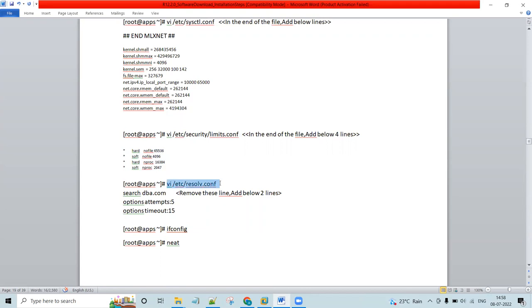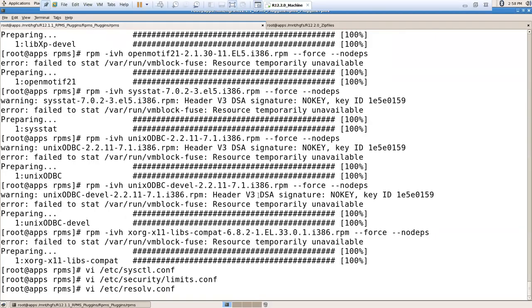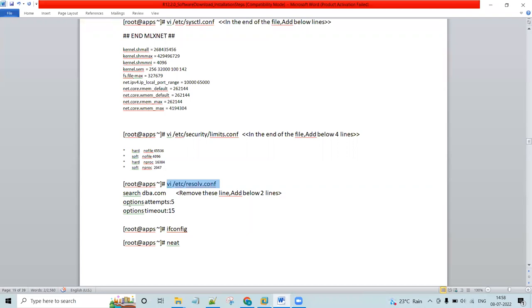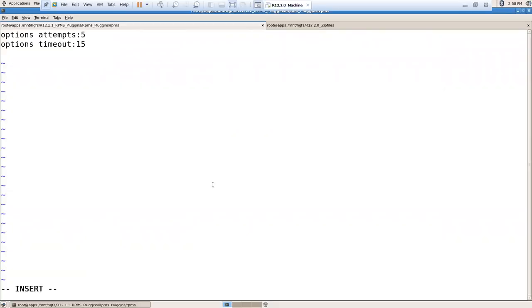So there is one more file. In this file, this line we have to remove. Using the dd command, I can remove it. Then go into the insert mode by pressing A, means alphabet A. Then copy paste these two lines. Now save and quit here.